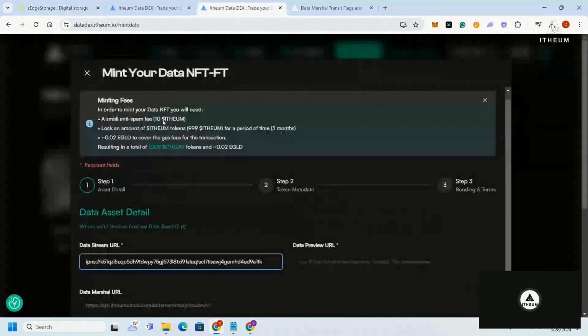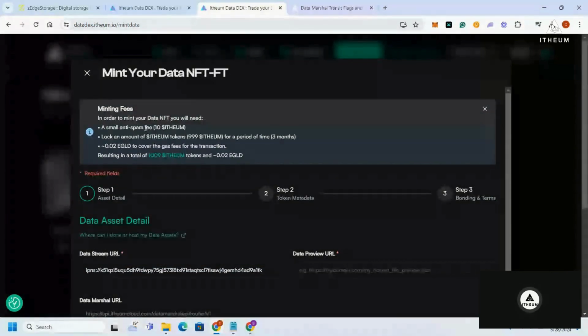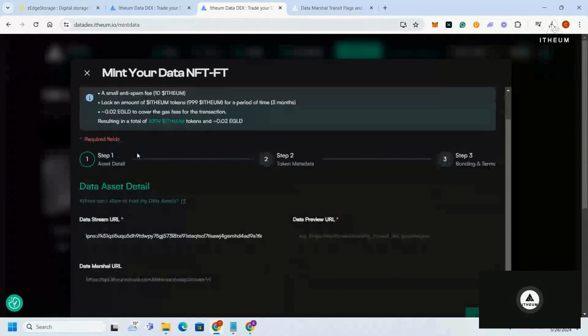In the meantime, on mainnet on the data DEX, you'll see that we have a few prerequisites which tell you what you need to make sure you have in your wallet in order to be able to mint the data NFT. So there will be an anti-spam fee, which currently is 10 Itheum, and then at the current stage there are 999 Itheum tokens which have to be bonded for a period of 3 months to prove your positive intentions, and then you'll need the network fee, which 0 gold will cover. That will cover everything.